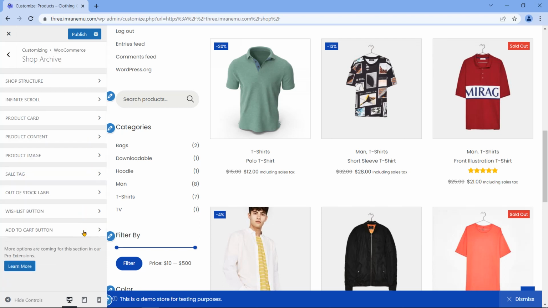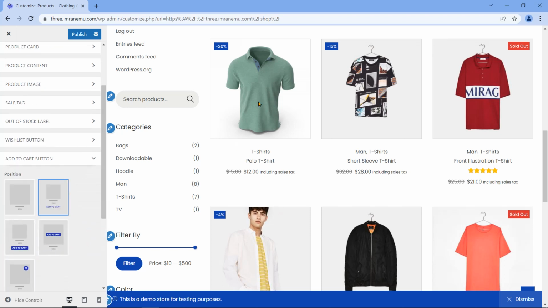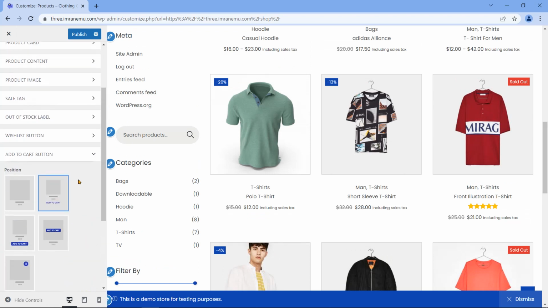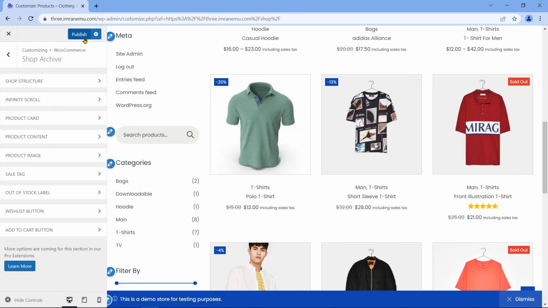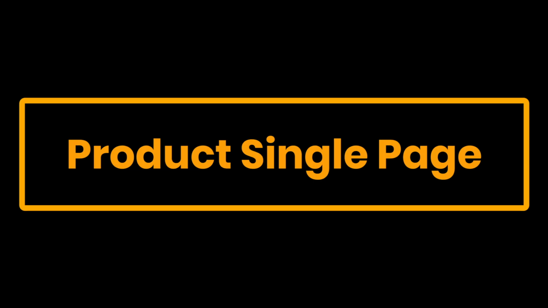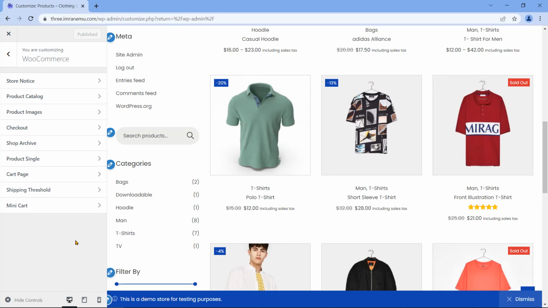And last one, explore the add to cart button. The necessary options are provided here, like position, cart icon, color, and border radius. Now hit publish. And get back to the WooCommerce menu. Now let's explore the product single sub-menu.